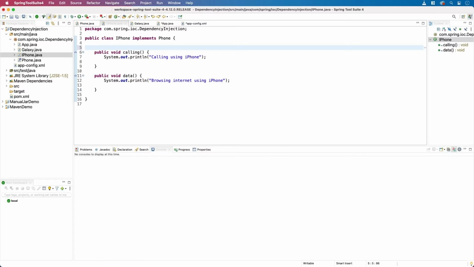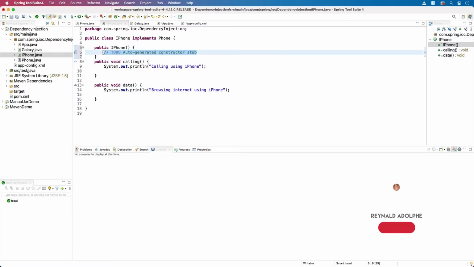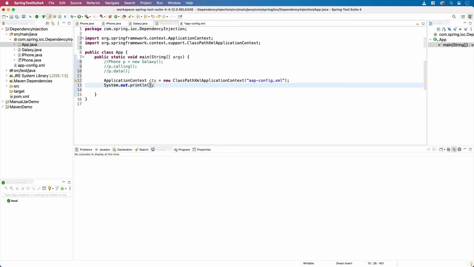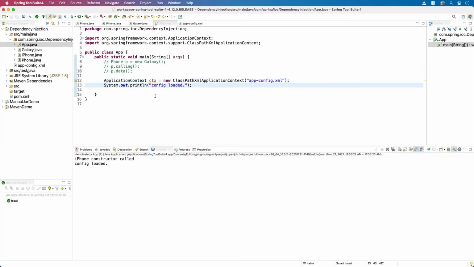Now if we hop back to our iPhone class, just to show that this class actually gets called, I'm going to go ahead and create a constructor with a print statement within it: "iPhone constructor called." And right over here, if nothing goes wrong, we should print out that the configuration file was loaded. And this right here is actually misspelled. It should say app-config. So let's run it, and it looked like it worked as expected. iPhone constructor was called and config loaded, so nothing crashed, which means that it actually saw our app-config XML, loaded the beans that were specified in it, and went on to line 13 to print out config was loaded.